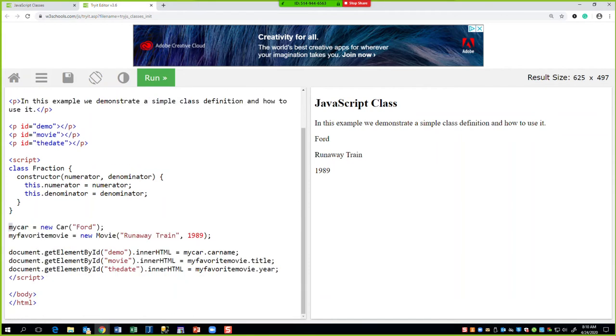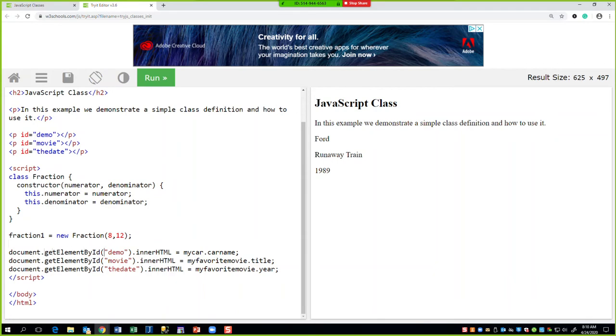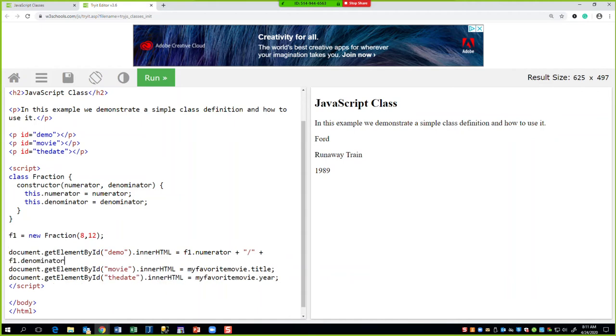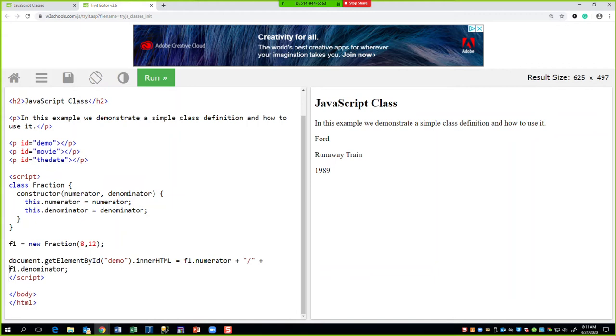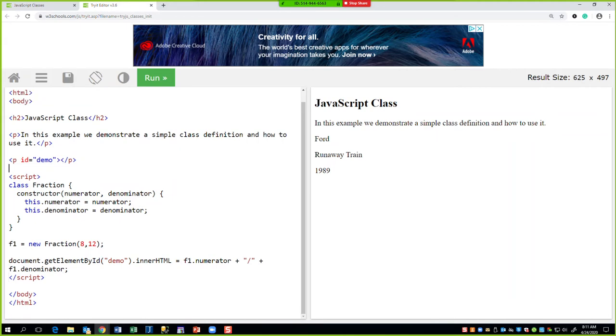Okay, so down here then, fraction1 is equal to new Fraction, and 8, 12. And this I'll say, maybe I'll just call it F1. Why get wordy? F1.numerator, I think plus is a concatenation, and then F1.denominator. Okay, so it gives us 8/12.